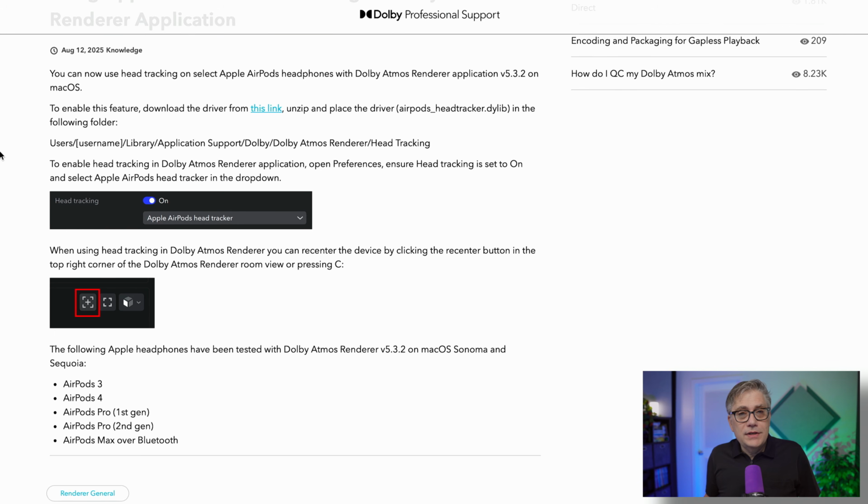Now setup is really simple. All you need to do is download the file that is linked at the support article and put that into the folder that holds all the plugins for head tracking. I've done that in a previous video for the Subwoofer head tracker. This was the first head tracker that the Dolby Atmos renderer officially supported. And if you're interested in how to set it up with the Subwoofer head tracker, I'm actually going to leave a link to that video in the description below.